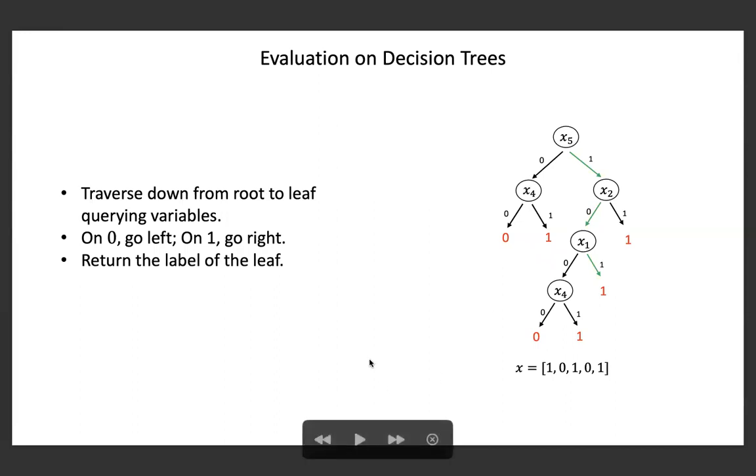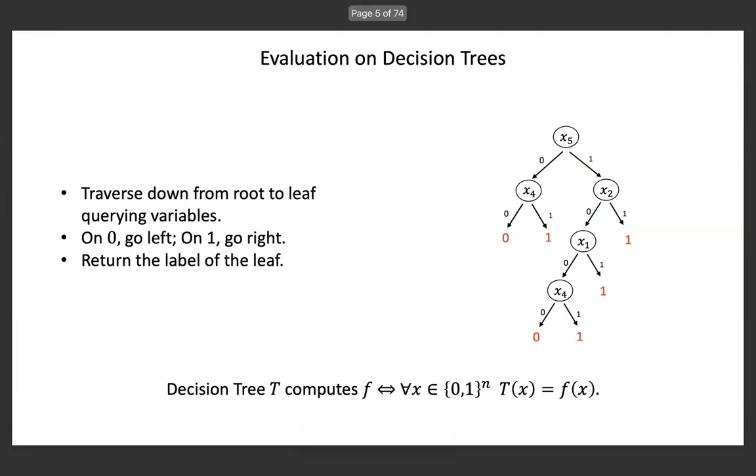As you can see, the evaluation of a decision tree naturally induces some Boolean function. And we say that a decision tree computes a function f if for every input x, the evaluation of the decision tree is the same as the function value. Okay.